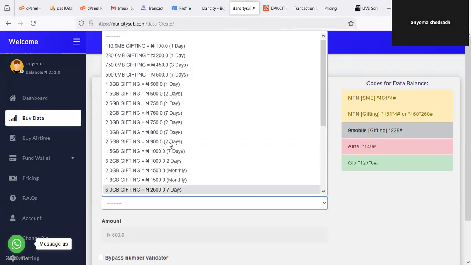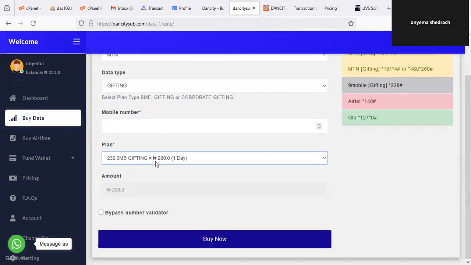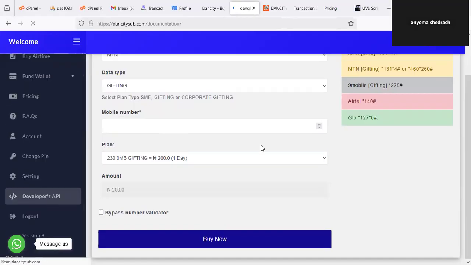Now, what I want to do is integration with a little amount, the one that can carry my balance. So you can see this is gifting data, 200, that's 200 naira per day. So go back to the developer page.